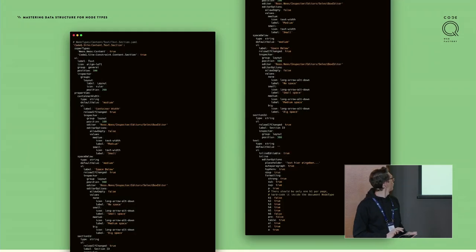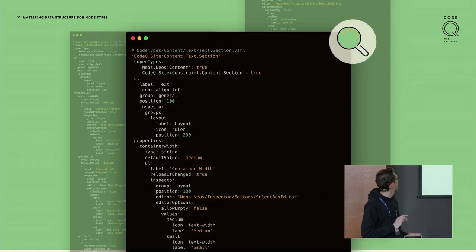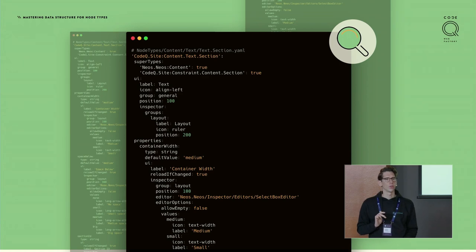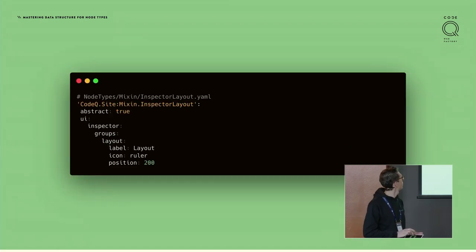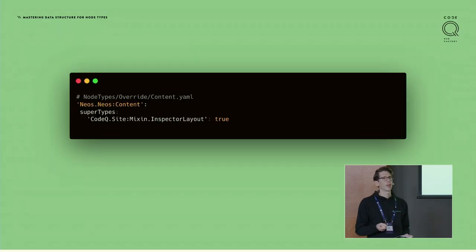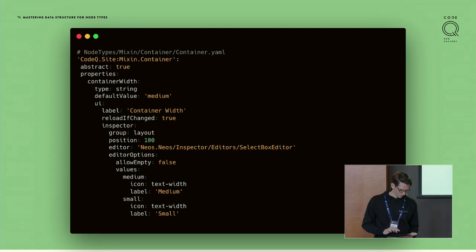So from all of this long thing, let's start at the top. There's an inspector group layout, which is something you'll use in probably almost every content node type, at least. So it doesn't make sense to have it here. We make a mixin, which just defines this inspector group. And then we create an override content YAML where we put it on all content nodes as inspector option.